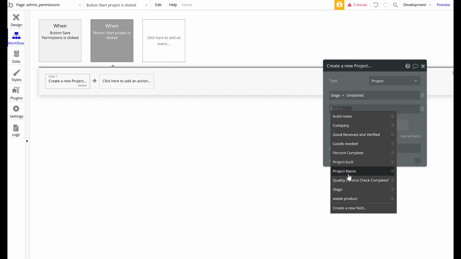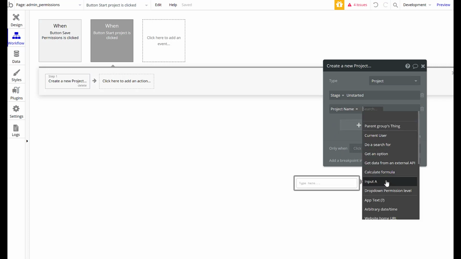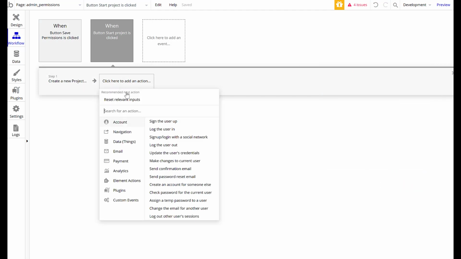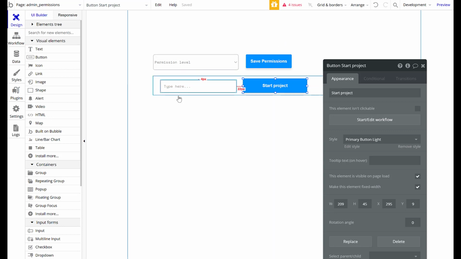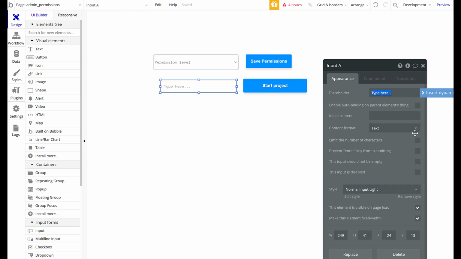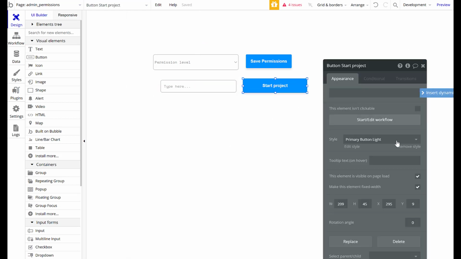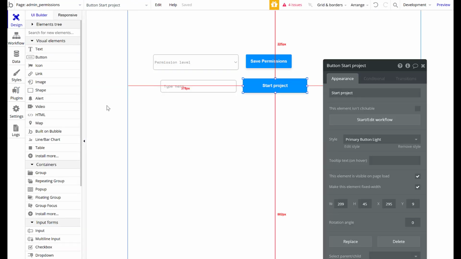I already have the concept here of project name, so I'm just going to use that, and that is going to be input A. Its value. Good. And then we'll go here and it will be reset relevant inputs. Perfect. So permission level 1 can see this group, and let's make this one an input should not be empty. And what they can do is they can start projects. They can create a project which we then want to go to somebody else to see what the project is.